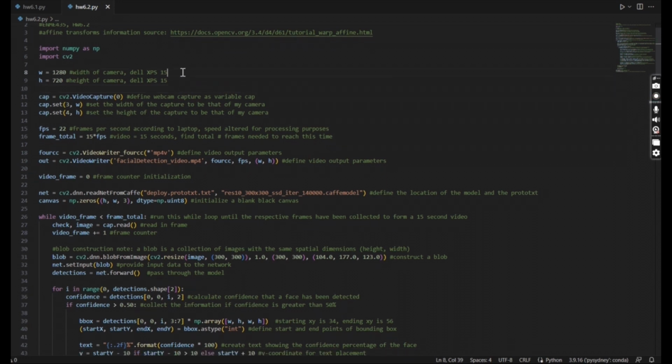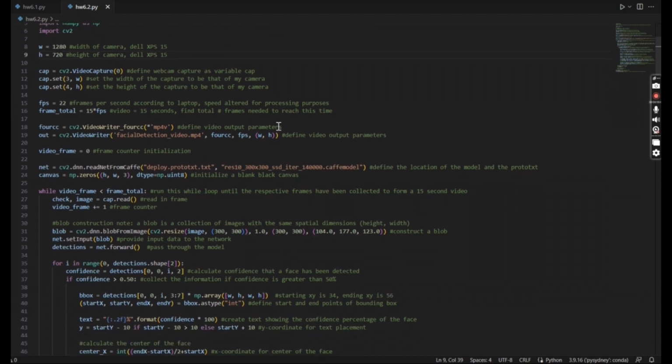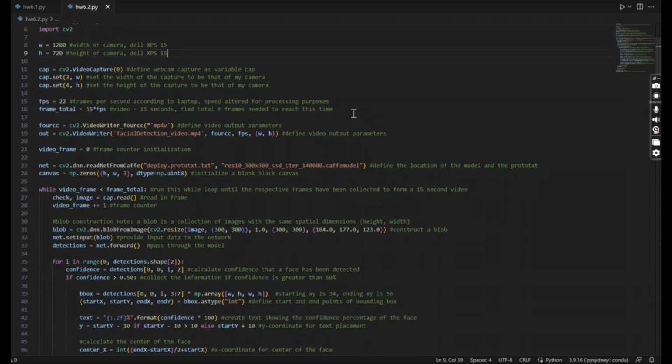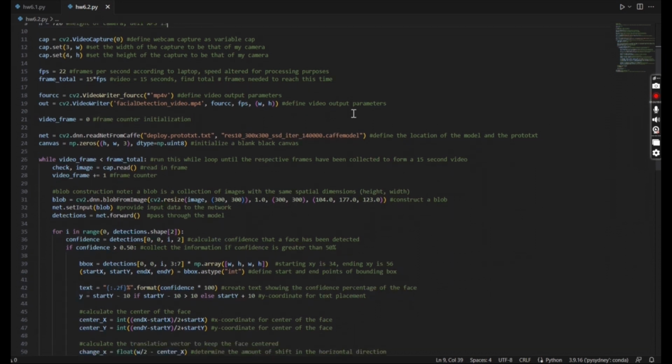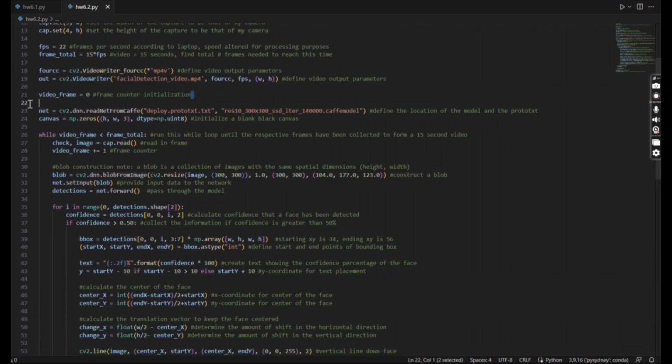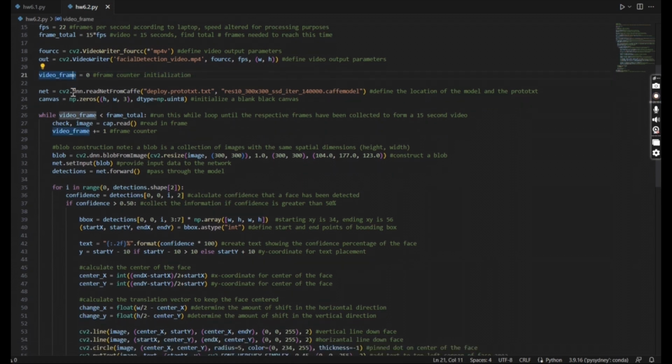8 and 9, initializing the width and the height of the camera, 11 through 13, we're initializing the camera. Lines 15 through 16, I'm calculating the frames per second according to my laptop speed and processing purposes. This was played with until my face was moving at the correct rate. And then I calculate the frame totals so that I know the duration of the video based on parameters that I can enter in this variable. So 18 and 19, we can see defining video output parameters. And then we start a frame counter initialization variable here, line 21.